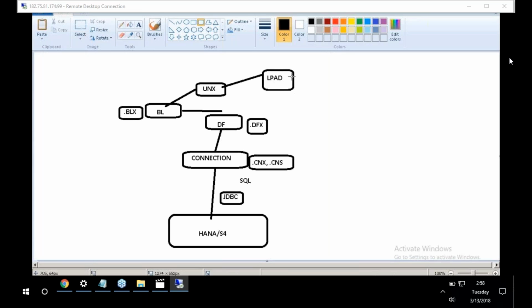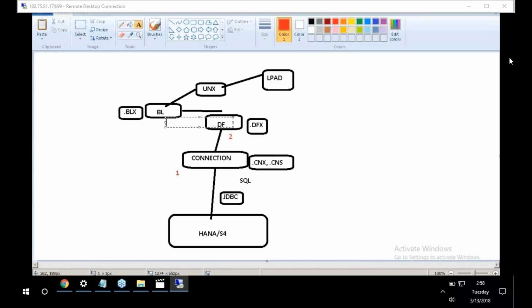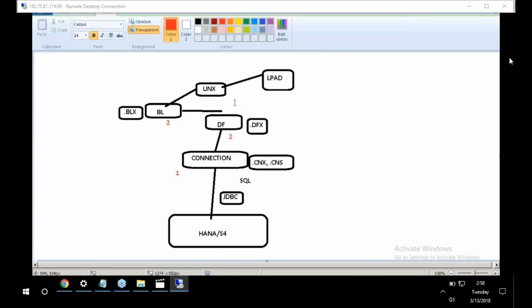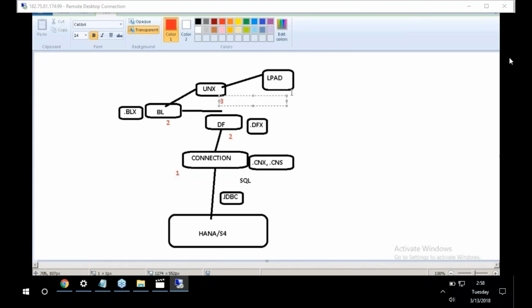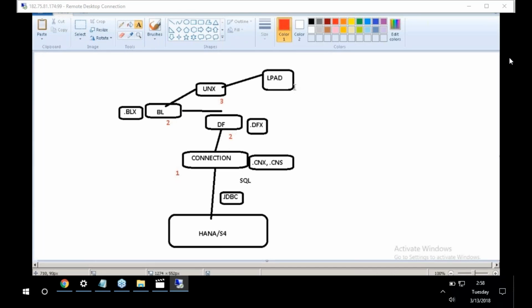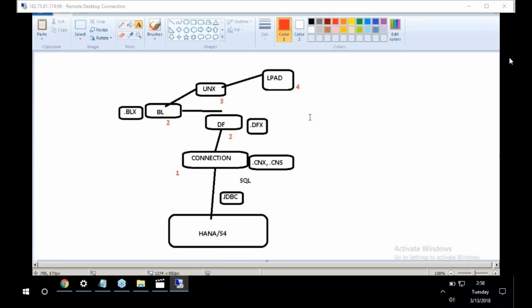All the participants okay? So let me give the step-by-step process. Step number 1 is to create a connection. Step number 2 is to create a data foundation. Step number 3 is to create a business layer. Once you publish the business layer, the universe gets created. And this universe you can access in the LPAD. Okay, all the participants?